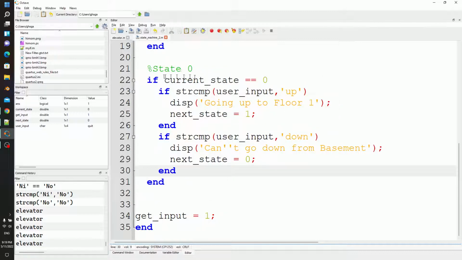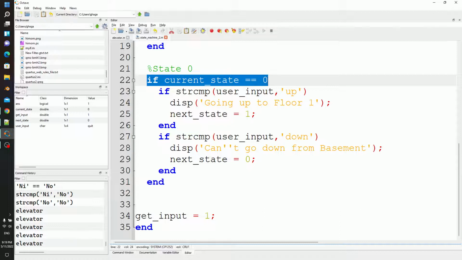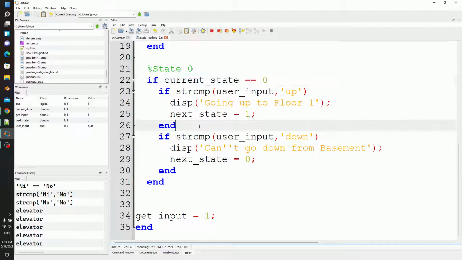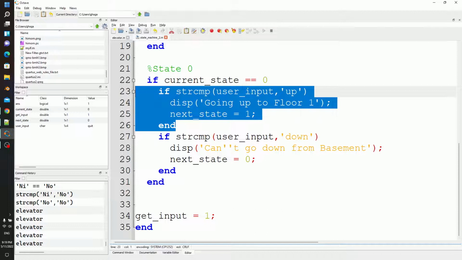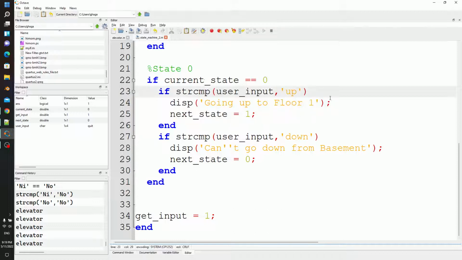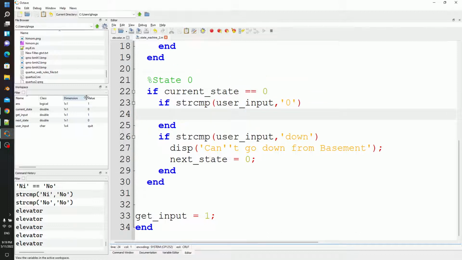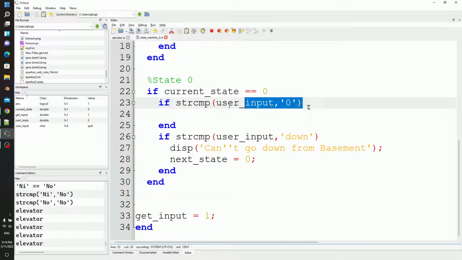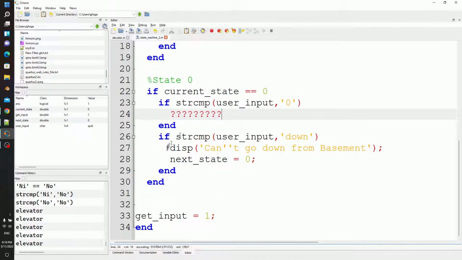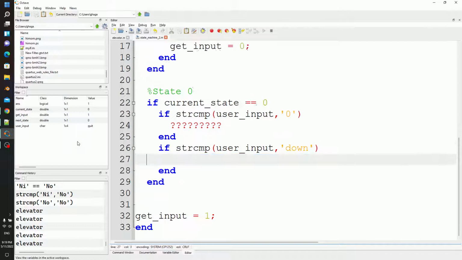So they're always going to be like this. If the current state is 0, then, well, what's the input? What do you do if the input is up? Or, you would just change that to 0, right? And you have to fill these in, right? What happens if the current state is 0 and the user typed in 0? I don't know, right? You got to figure that out. What do you do if the user typed in a 1 for the input? Well, I don't know. That's up to you.